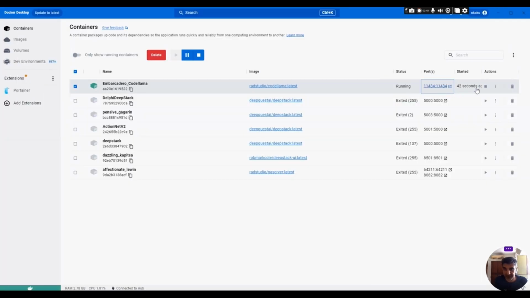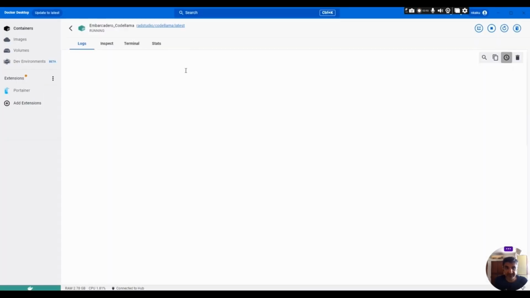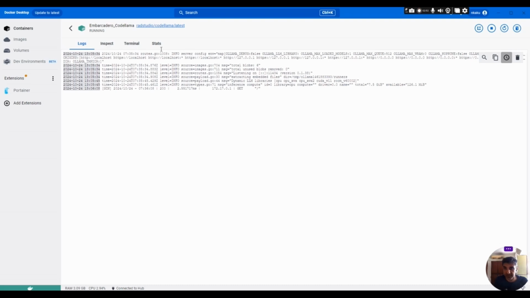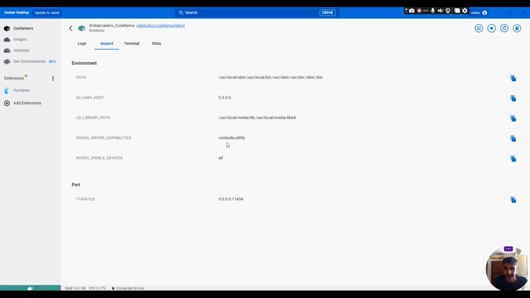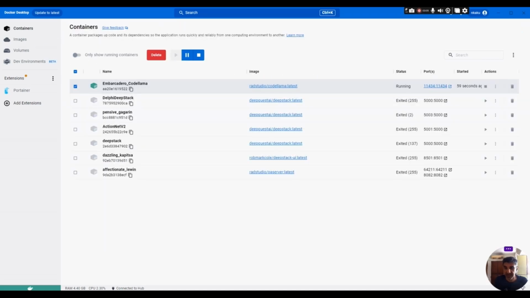The other way to test it is to go to the logs, and you can see that it is listening. You can see the terminal and inspect the port, but just to make sure that everything is running. And finally, just to be safe, we can also do a Postman call to test it, give it a prompt, ask a question and ask for a response.